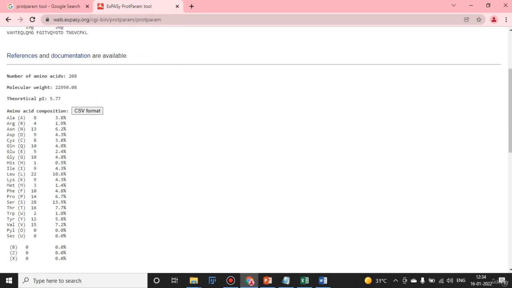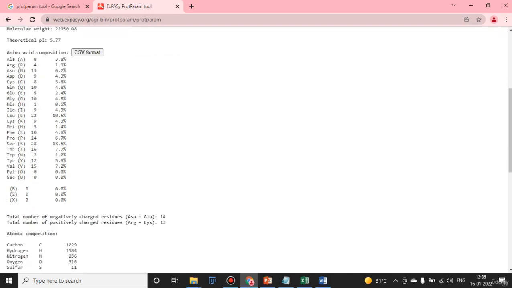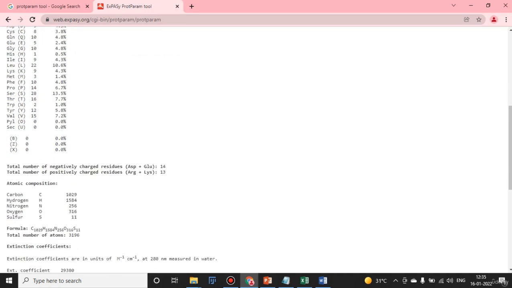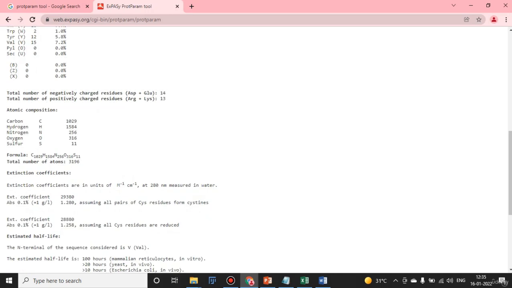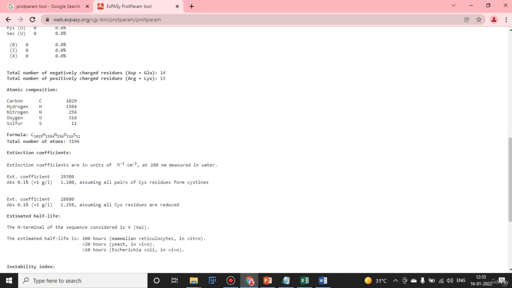Next, you can see the amino acid composition written here. If you click on it, you will get it in CSV format. The next is the total number of positively and negatively charged residues: 14 negatively charged and 13 positively charged residues. Next, the atomic composition, its formula and the total number of atoms are mentioned. Then it also gives the extinction coefficient.